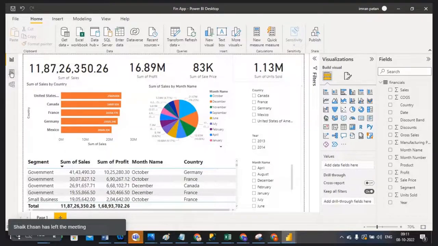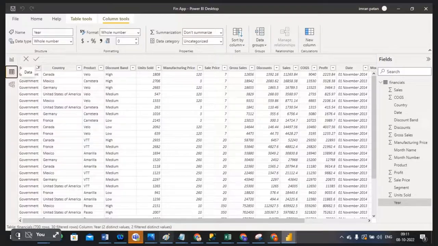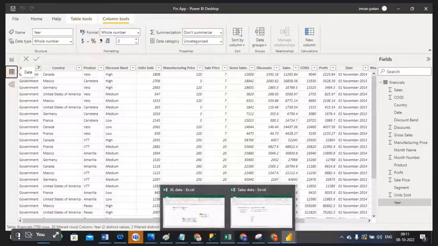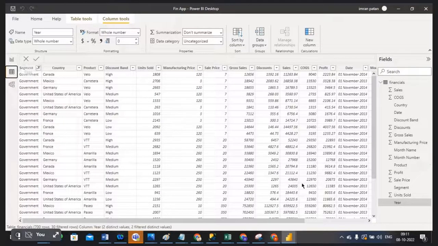Just take the data, look at the data. With this data, what can I present? Minimum sales I can show, maximum sales I can show, particular year wise sales I can show, particular month sales I can show, right? Season wise sales I can show. What is the last year quarter sales, what is the current year sales I can show. So many things we can do.